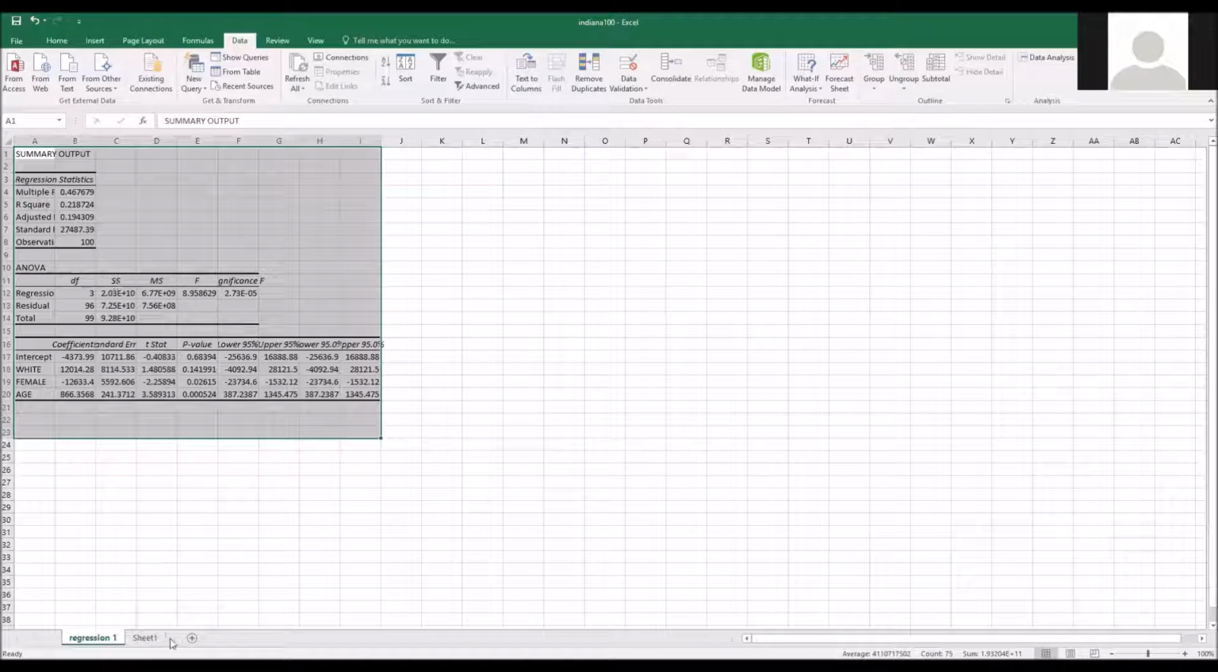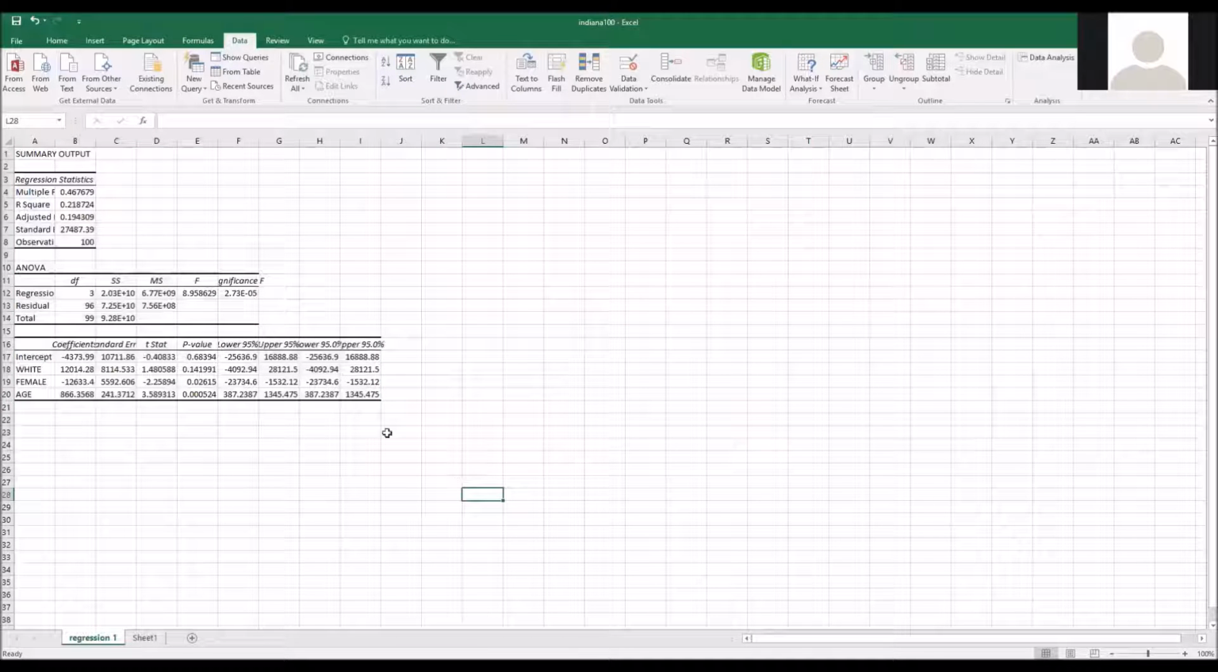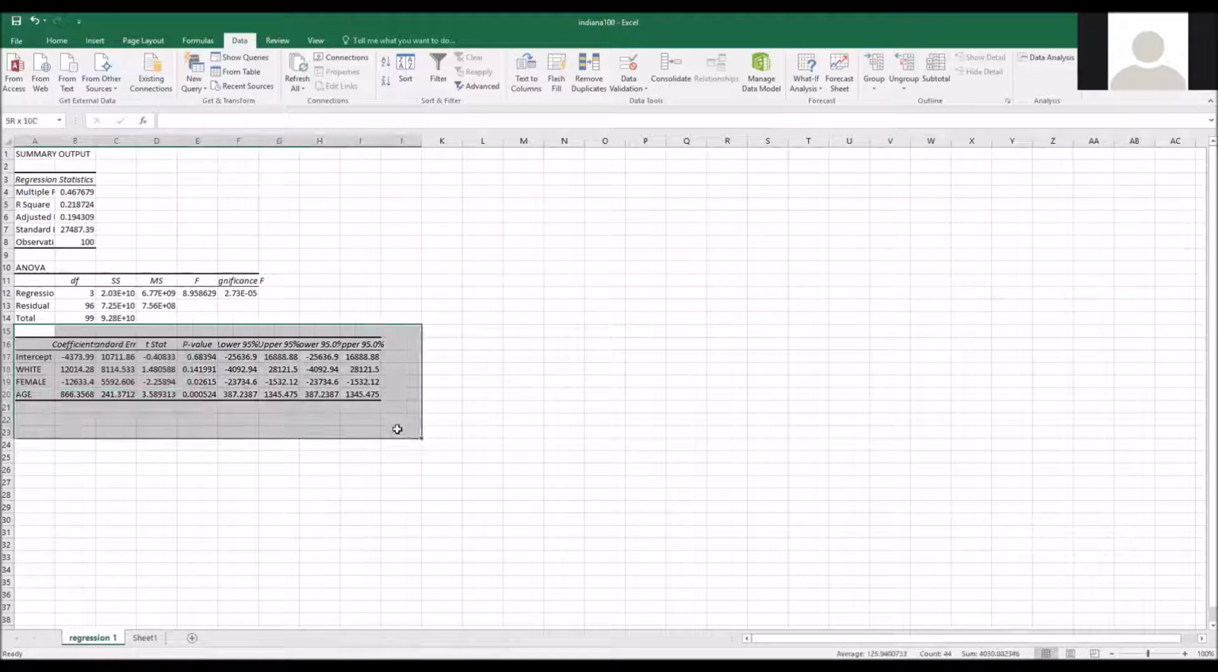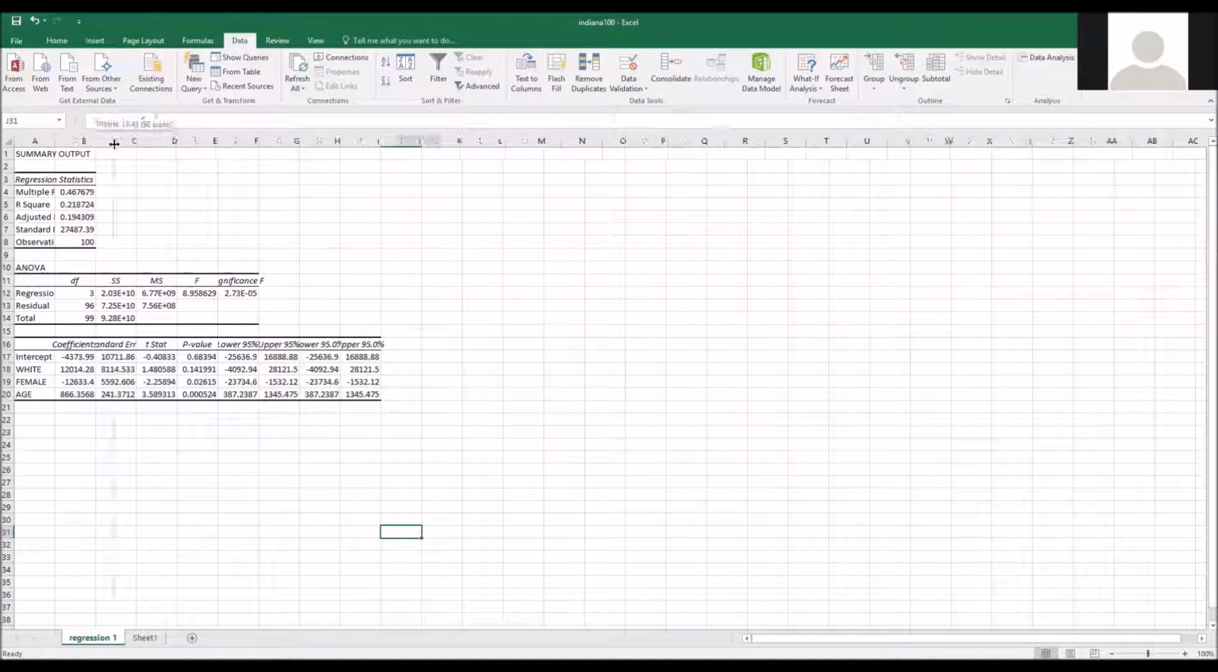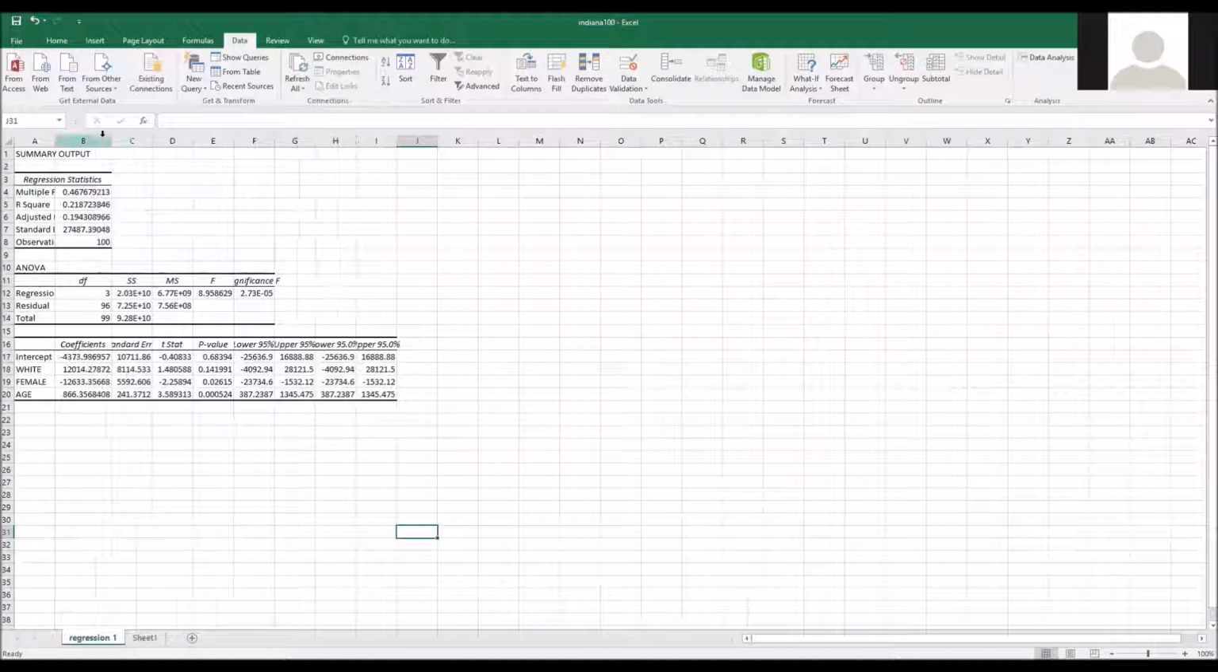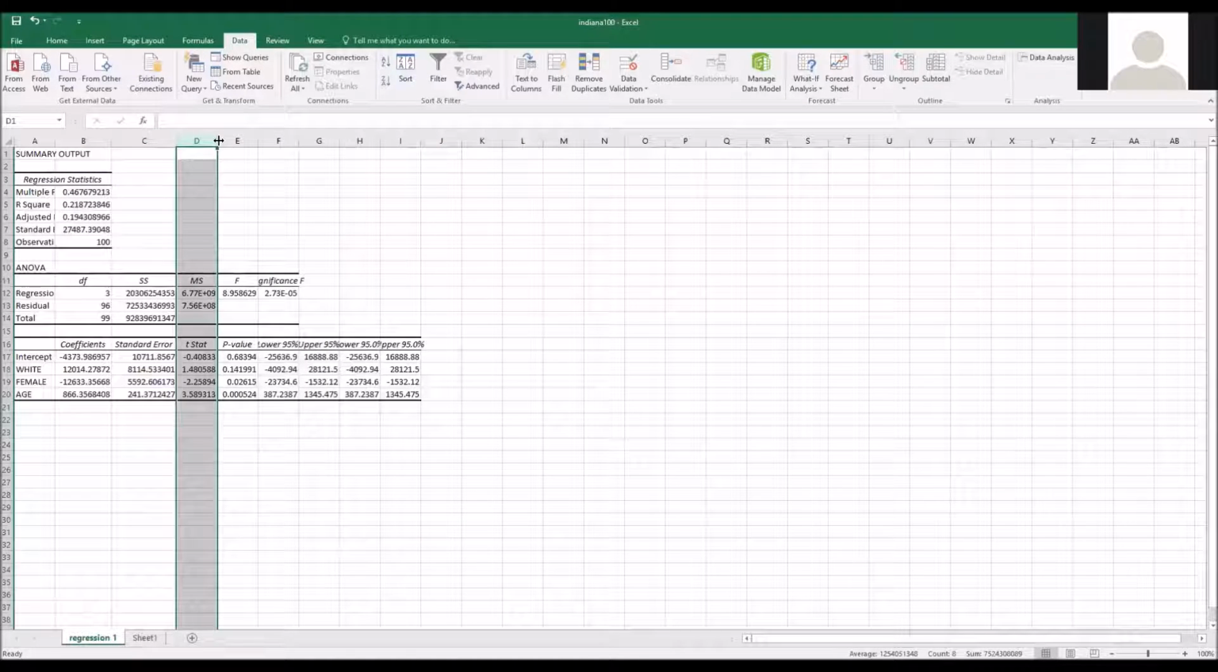The regression results are now in a new sheet in our Excel document, and we get some tables telling us everything we need to know. We have our R² here, and then our coefficient estimates down here. I'm going to expand these out so that we can see everything properly.